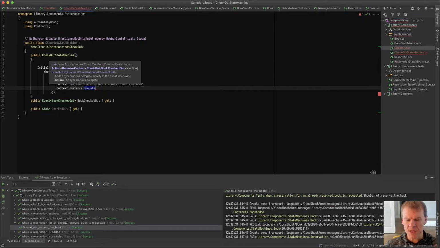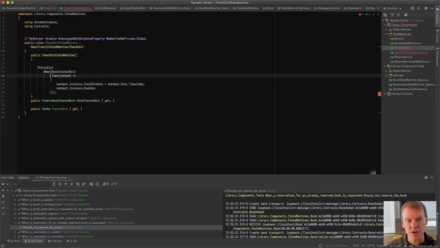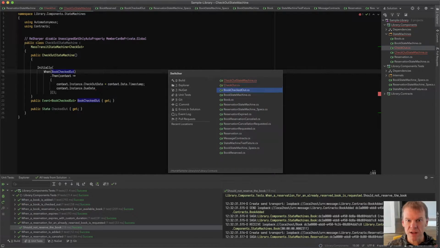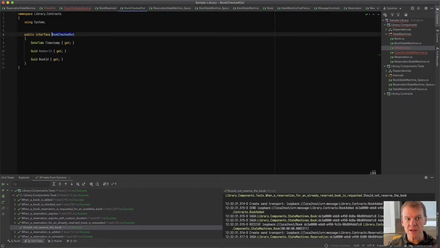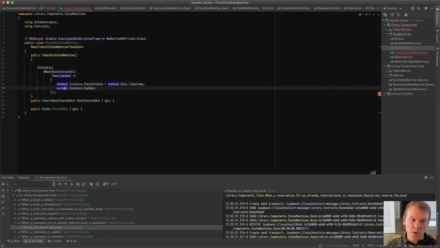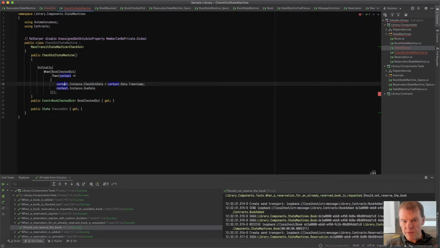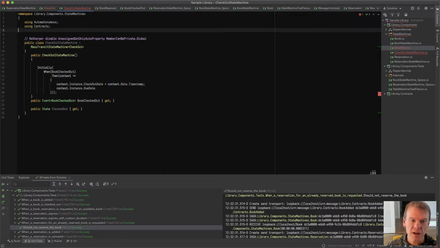And this is something that we would typically want to have some sort of library default type configuration for. I mean, what is the standard checkout time? And if we look at our book checked out event again, it doesn't have any of that in there. It just says, hey, this book was checked out. So here is where we're going to want to have some type of configuration settings for our state machine, because we don't want to just hard code this in here because we know this is going to be something that's going to be configurable per library.